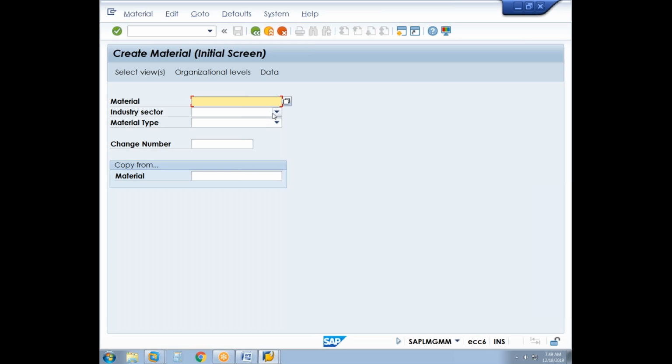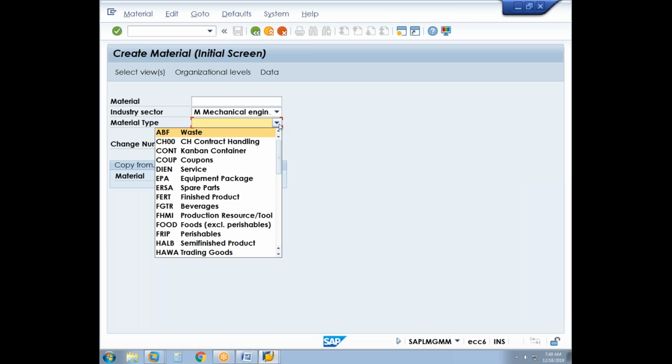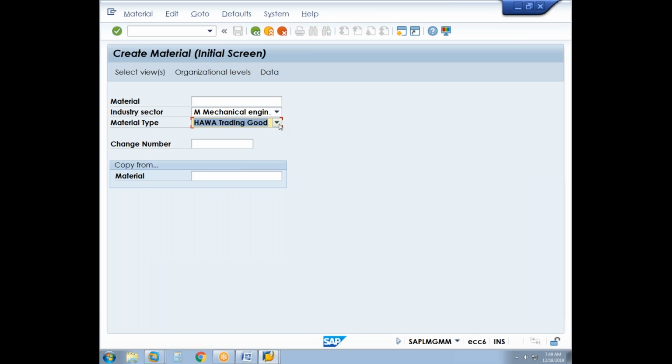So here we will select a general industry like mechanical engineering or plant engineering and construction. You can select anything here. Utility industry, you're going to select for creating the material for devices. So I can select mechanical engineering or civil engineering and construction, and then material type I will select as HAWA, trading goods. Trading goods means we buy and supply. Okay, that's the basic thing.